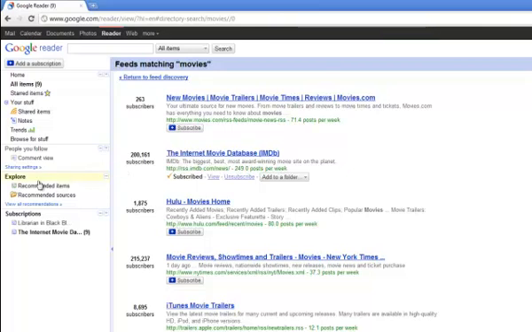And as you'll see over here to the left, in the bottom pane, lists our subscription. And as you can see, there's our Librarian in Black blog. And now there is the Internet Movie Database that we've just added.